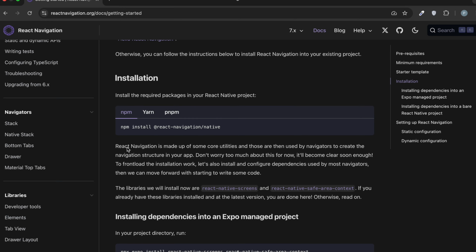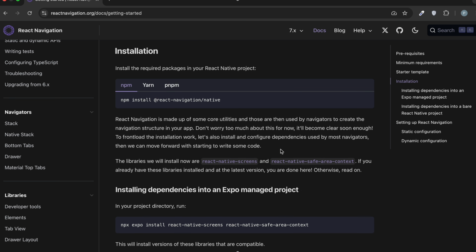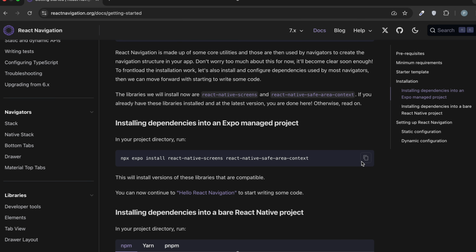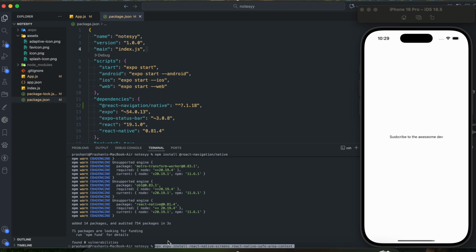So it says that React Navigation is made up of some core utilities, and along with that we need to install the dependencies, which are React Native Screens and React Native Safe Area Context. So let me go ahead to my VS Code again and install it.